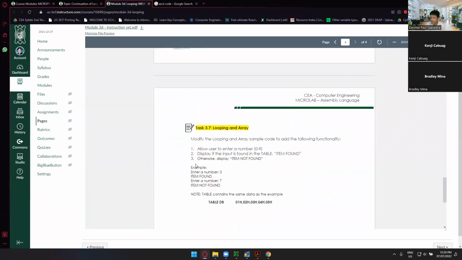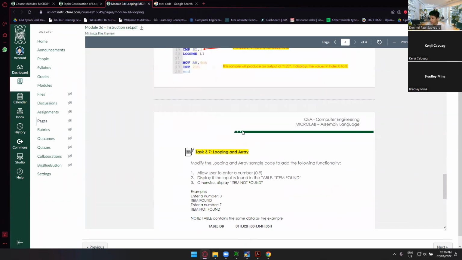Okay. And for your last task, this task 3.7, so looping and array, modify the looping and array sample code, this one right here, to add the following functionality. So allow user to enter a number from 0 to 9, display if the input is found in the table, and then if it's found, then just say item found. Otherwise, display item not found.